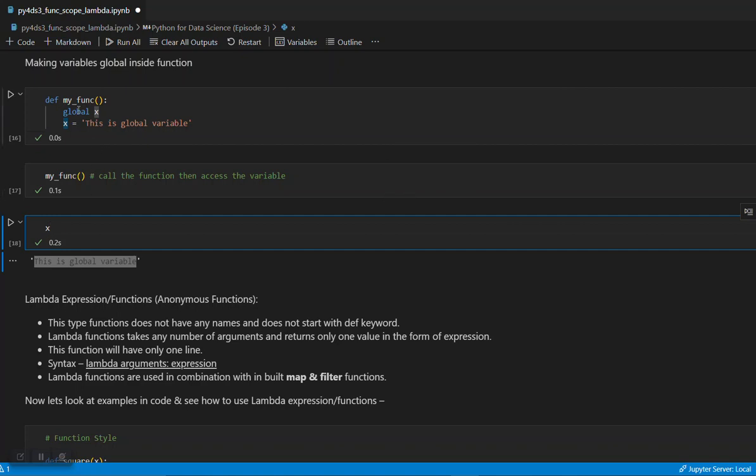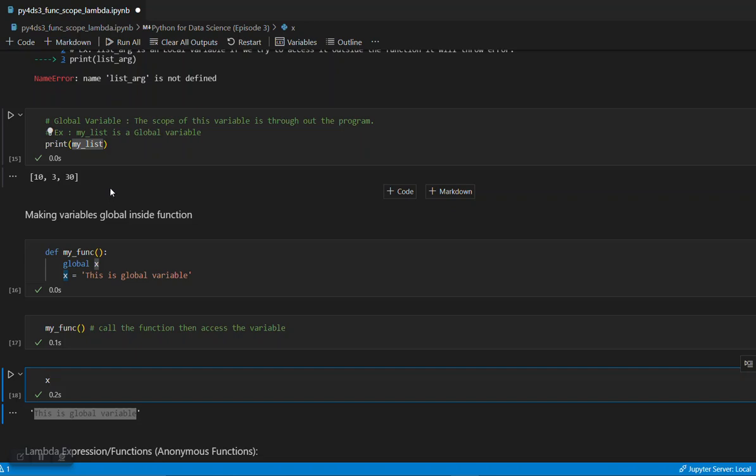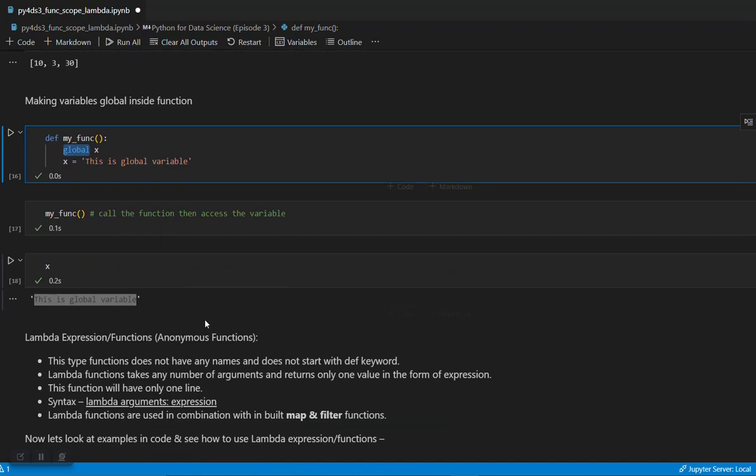So these are things you need to be mindful of: what is the scope of a variable? If you define it within the function, it is local. If you want to make that variable global, you need to use this global keyword.